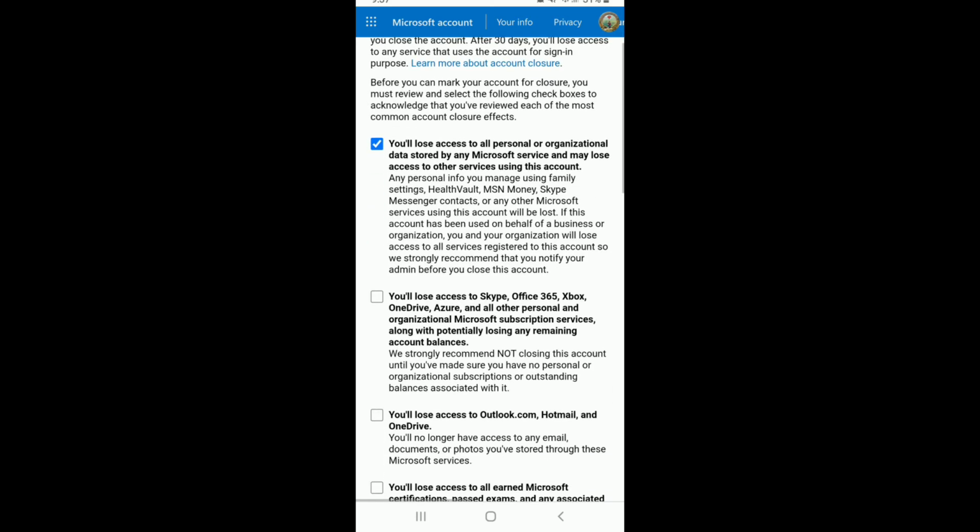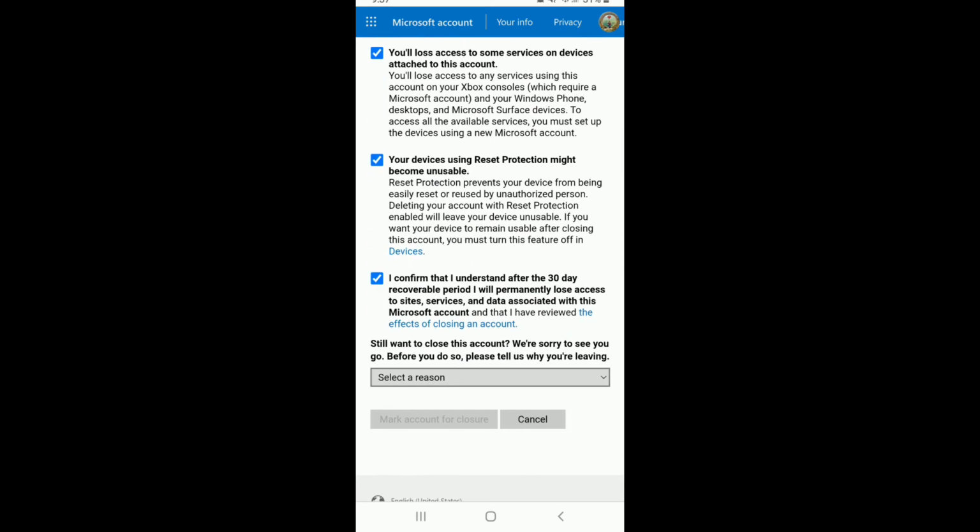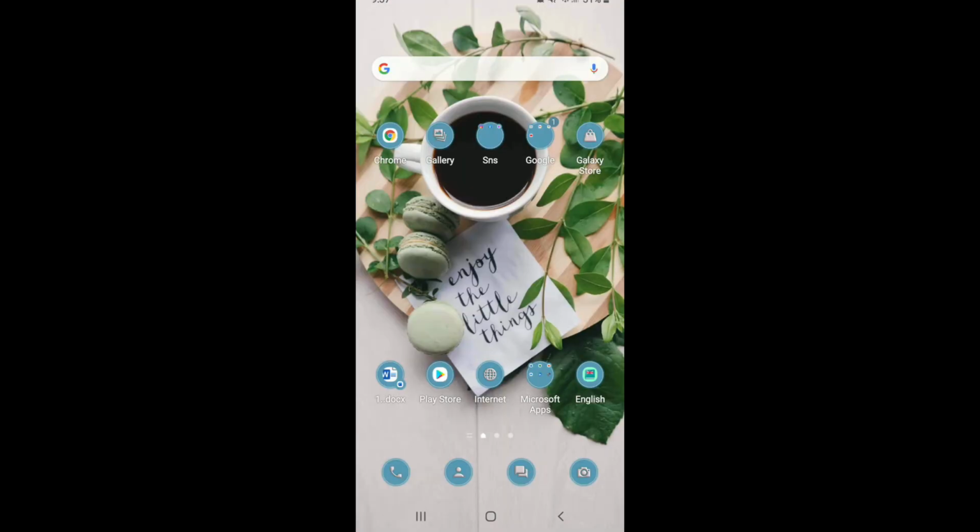Check these boxes over here. Make sure to check all the boxes once you go through it. Select a region while you are leaving. And finally, tap on Mark Account for Closure at the bottom of the screen. Soon after you do that, you'll be able to delete your Microsoft account and you'll also be able to delete all the information about you on your Microsoft Teams.